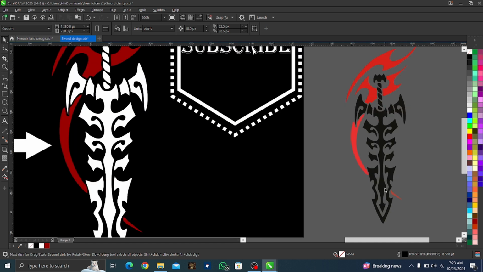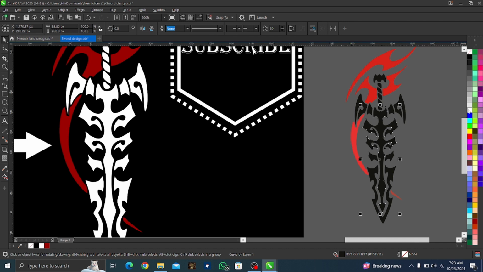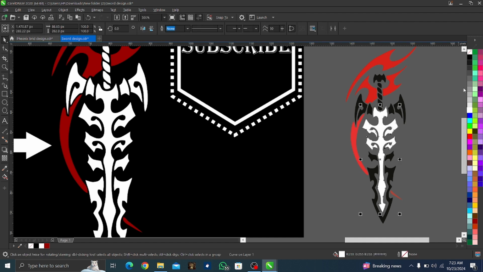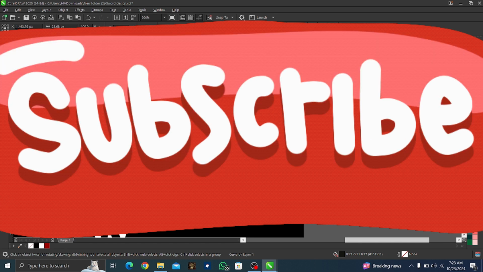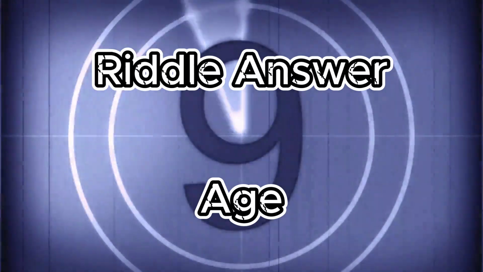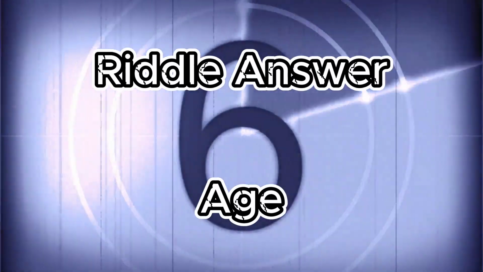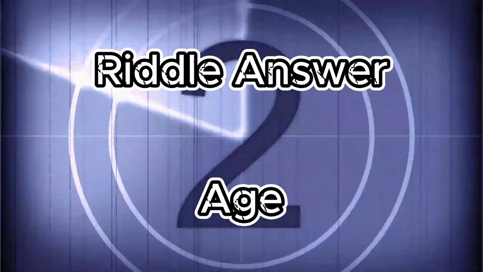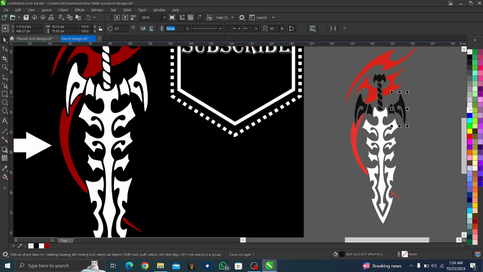The next thing I'm going to do is highlight this. Let's give it a white color. I'm just going to give everything a white color. Select this again, give it a white color too. Then this a white color. Same goes for this. So we're basically just going to give all these parts a white color.